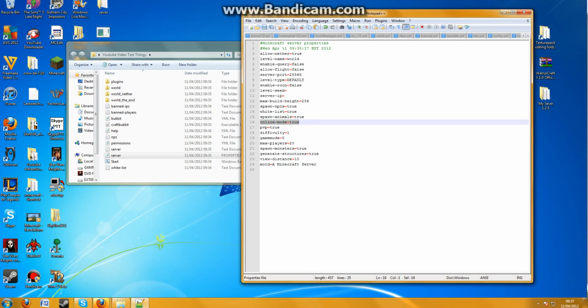Now online mode is whether hacked accounts can join or not. If it's true, then they can't. If it's false, then they can. It's probably a good thing to set it to true, because if it's false, people can use a hacked Minecraft account to use your account, so they can then pretend to be you. PvP, player versus player, true or false. I usually have it on false.